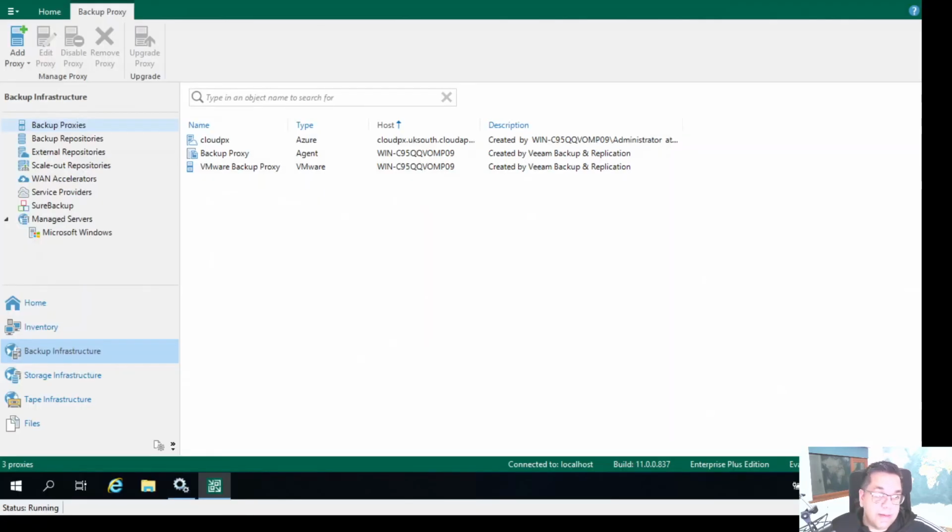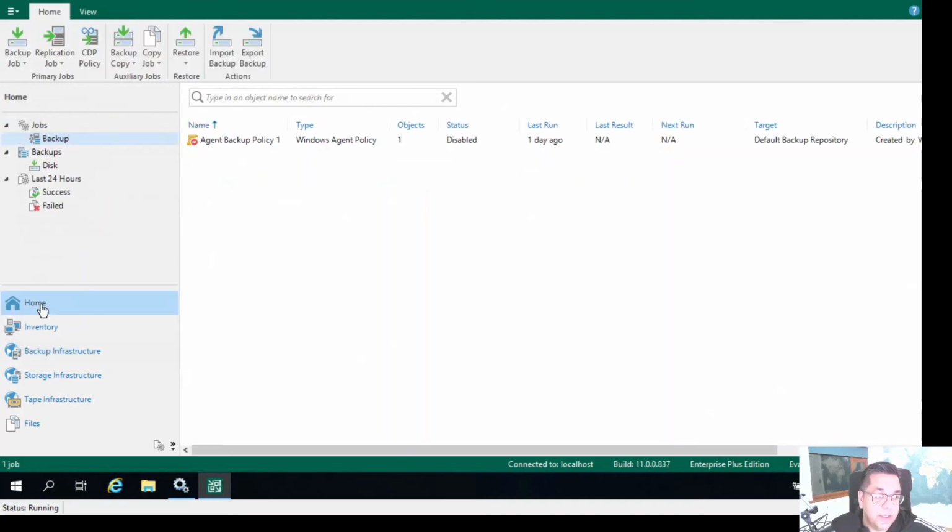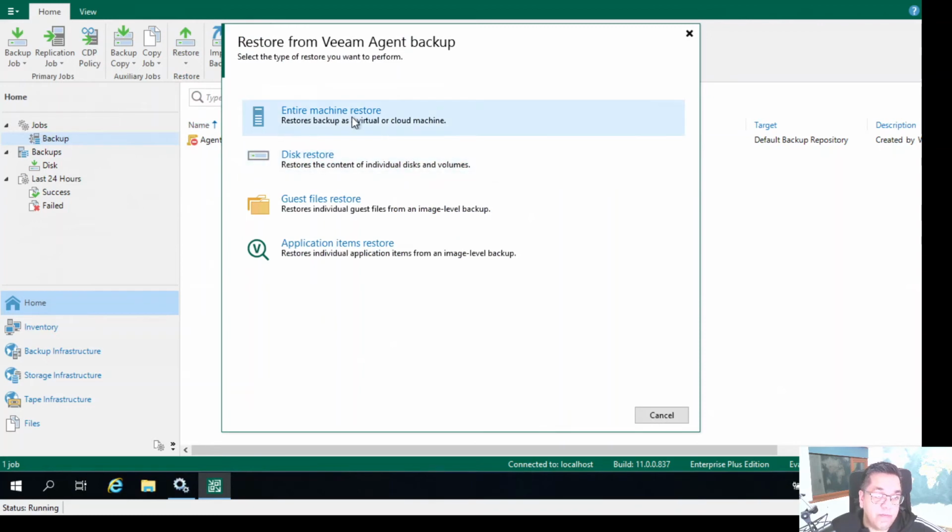Here we are back in my Veeam backup replication console on my on-premises Veeam server. Let's go back to the Home tab. From here, if we see all the options we've got at the top here, I want to click on Restore, and obviously we've only got an agent backup, so click on that. And we've got 4 different options here. So do I want to restore the entire machine, which is what I'm going to do, a specific disk, a guest file, or application item restore. So click on entire machine.